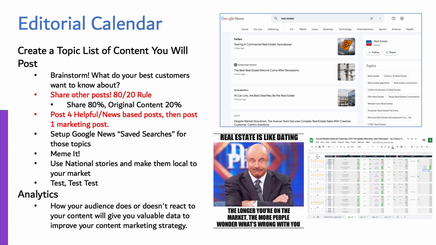Use national stories from your Google News saved searches and make them local to your market. That's a great idea generator to get the content that you need for your local market. National stories, make them local. And journalists do it every day. So good journalists anyway.